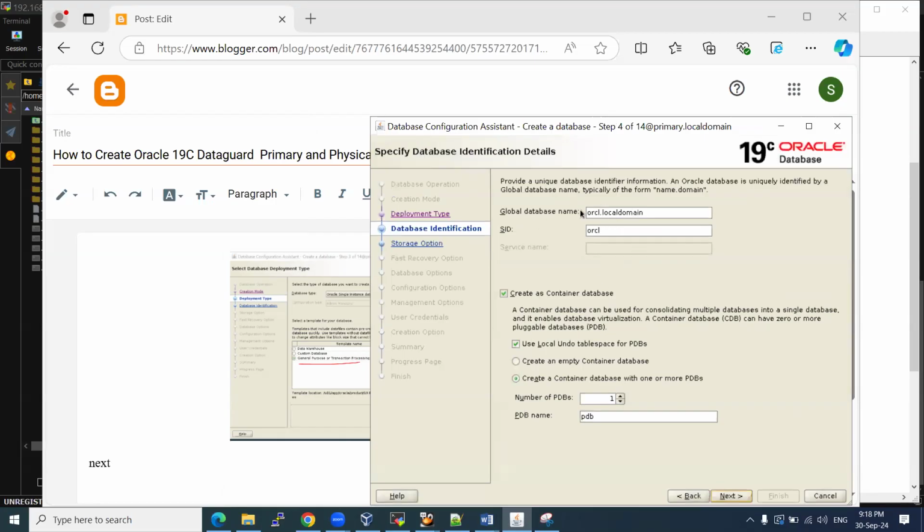Here, if you want to give your global database name with a dot local domain or your domain, suppose racsinfotech.com, you can give it. Otherwise, you can give rprod. Rprod is my database name and SID is rprod. If you want to keep a different name, you can keep rprod1, rprod11, something like that. It should not be more than 8 or 9 characters. Keep at least 8 characters. That is good for your future configurations in DR.